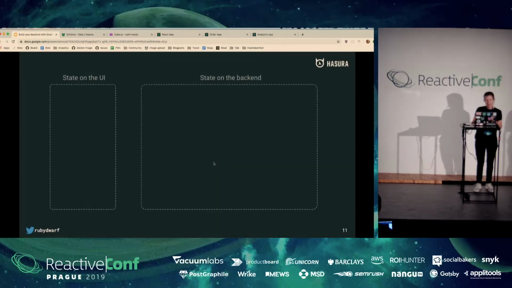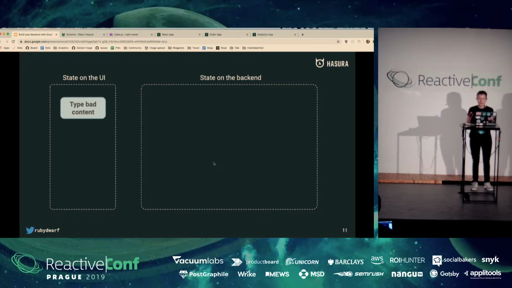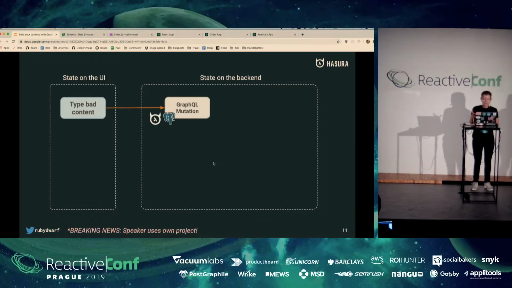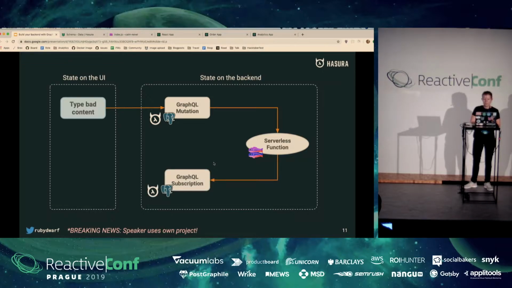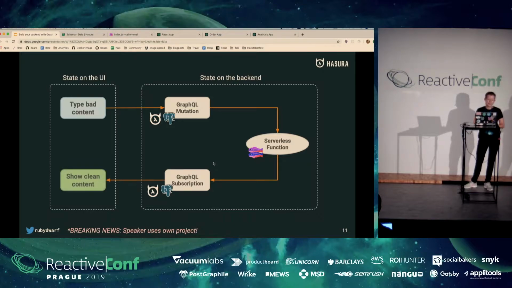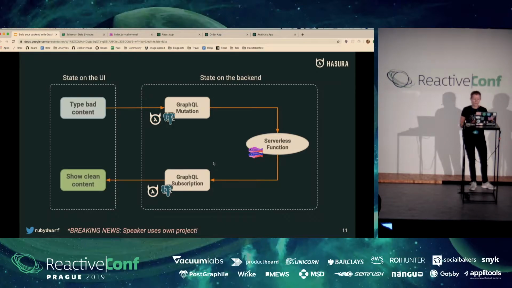Now again, with our model, how will this look? So we have bad content that somebody types in. We will save this raw content with a mutation inside our database. Then with the insert, we have an event trigger on our API, which calls a serverless function. The serverless function sanitizes the content and filters out the bad words, and then updates the state with the sanitized version, and the UI components that care about the sanitized version get the update because they subscribe with GraphQL subscription to this information.